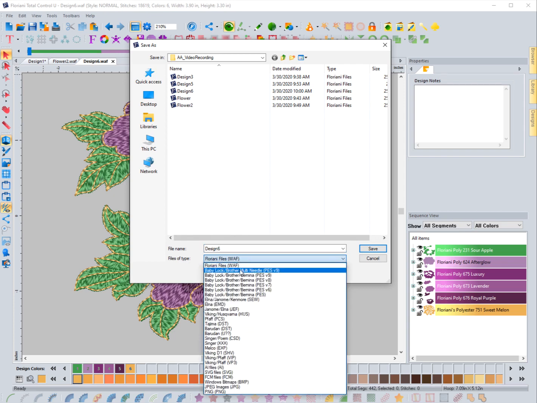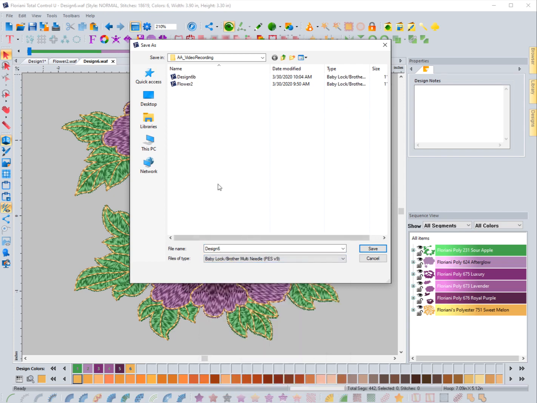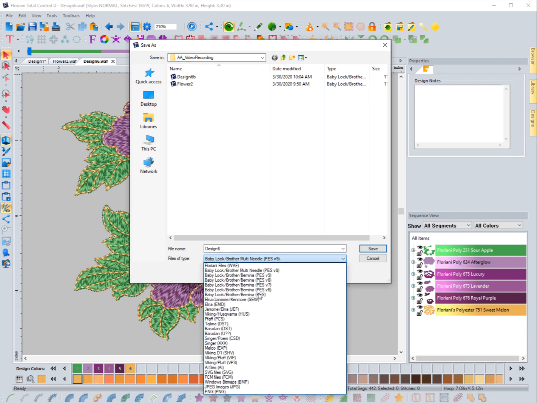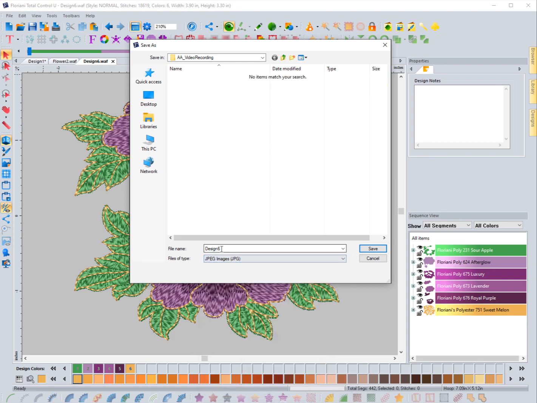But if I come down here and I choose a Brother format, you'll notice that I have two of them here. Okay, just so you know, when you go to File, Save As, it's not the same as a File Open. It's only going to show you what you have selected in the files of type. Okay, so when I click on this and I come down, let's say that I want to do an image of the design. So if I choose JPEG, and I have this listed as the 6, I'm going to add a B at the end just to keep it similar to the other one. And I'm going to hit save.